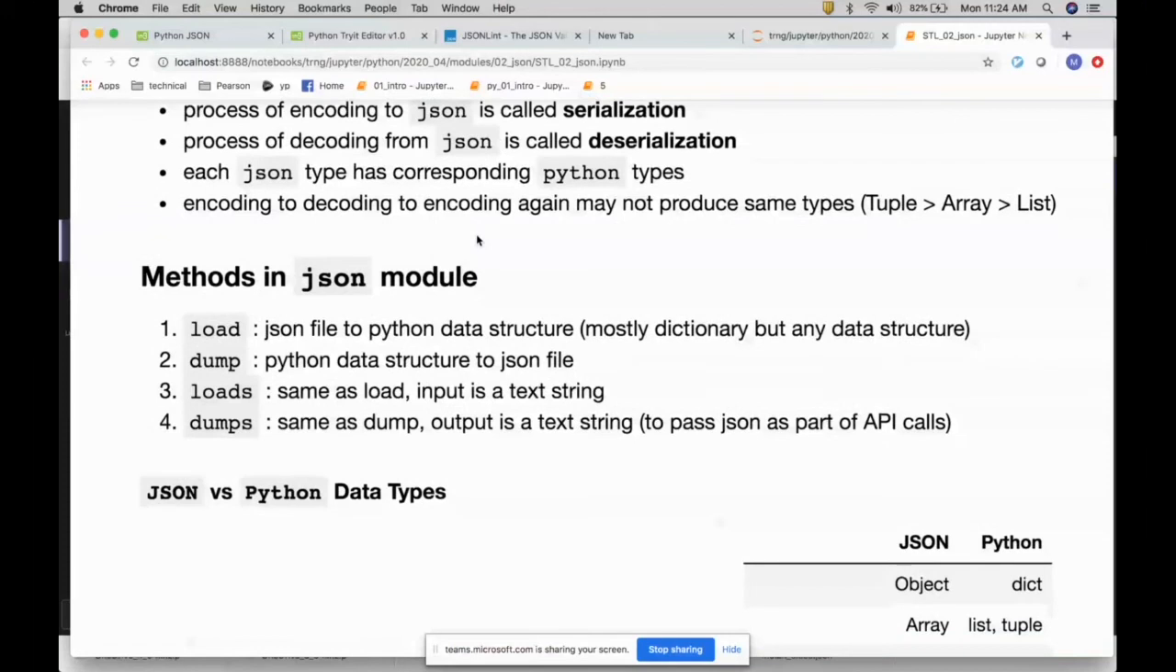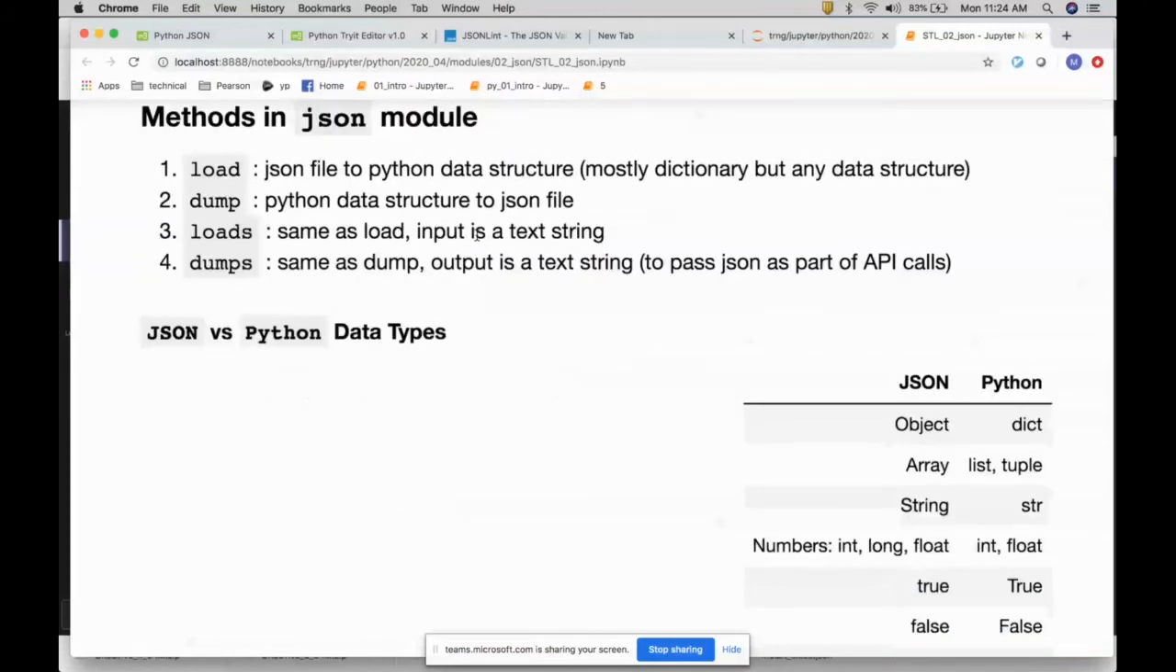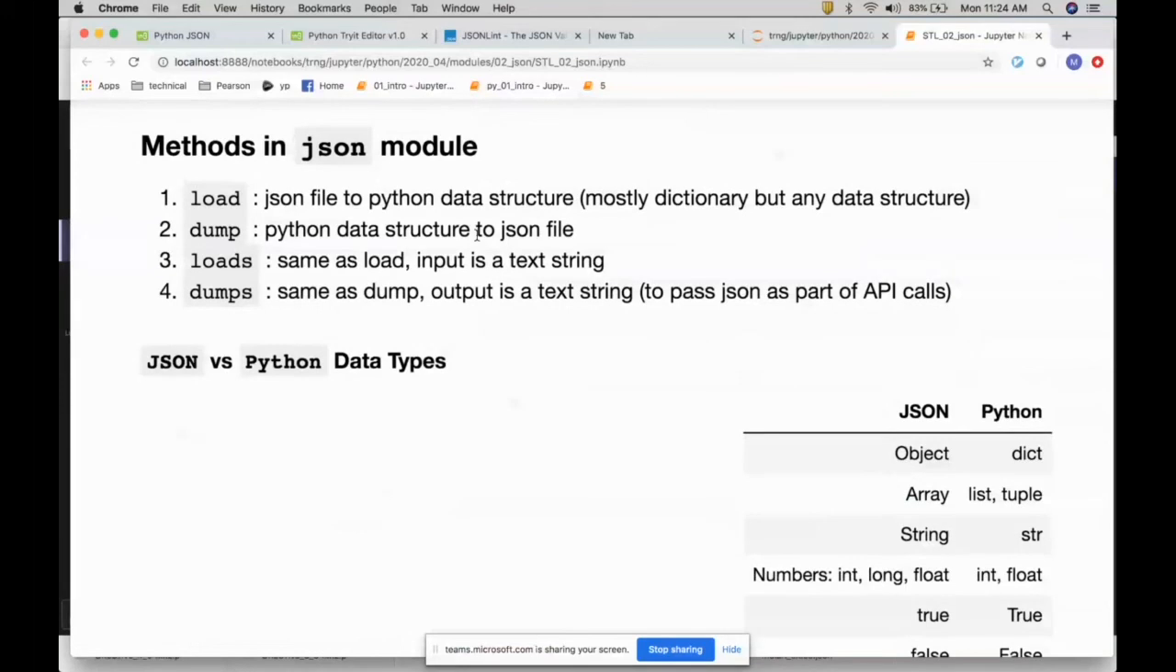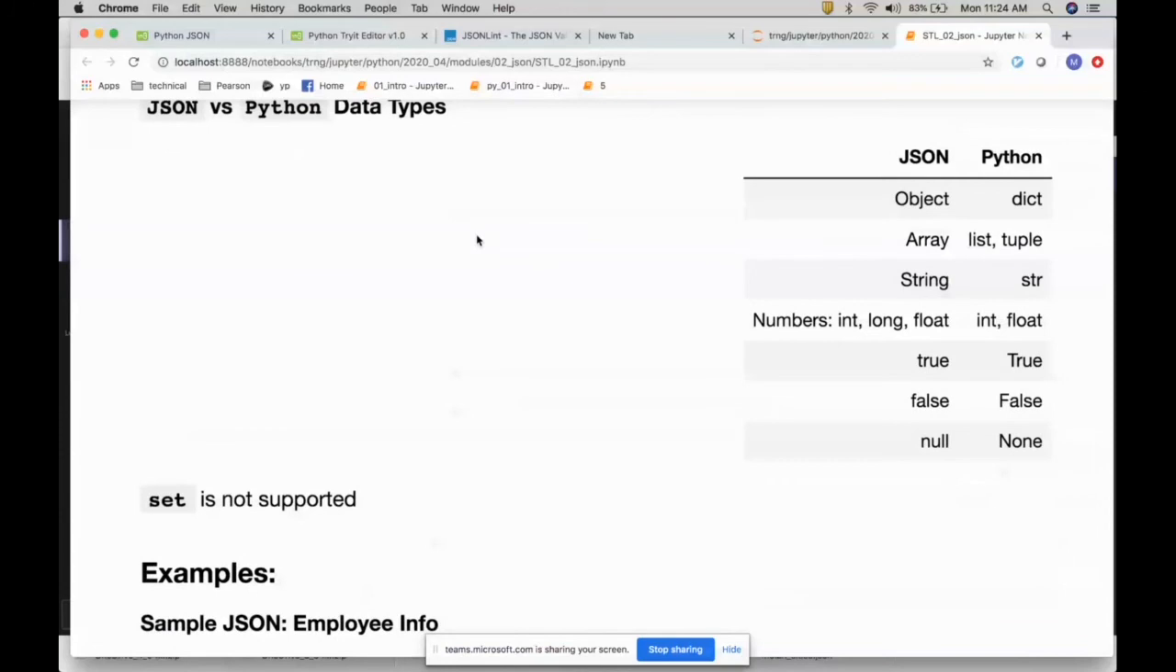So in the JSON module, we have load, dump, loads, and dumps. You can read it as load-s, dump, and dump-s. Load will read a JSON file and then create a Python data structure. Dump will take a data structure and then write it into a JSON file. The loads and dumps are the same thing, but instead of writing or reading files, they will create strings for you. Okay, and then here is the JSON versus Python data type.